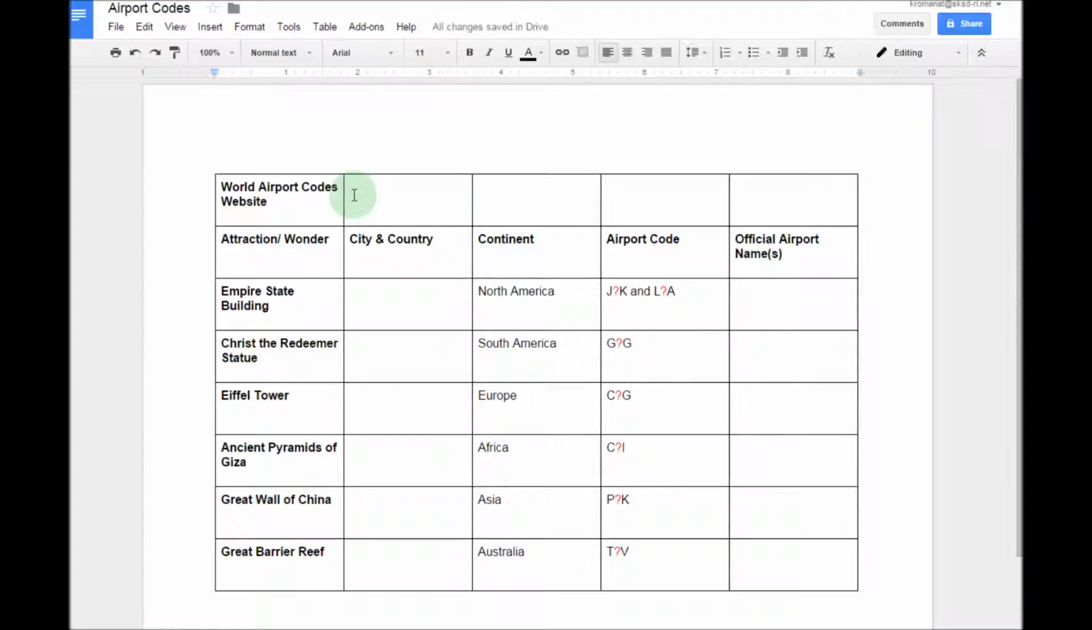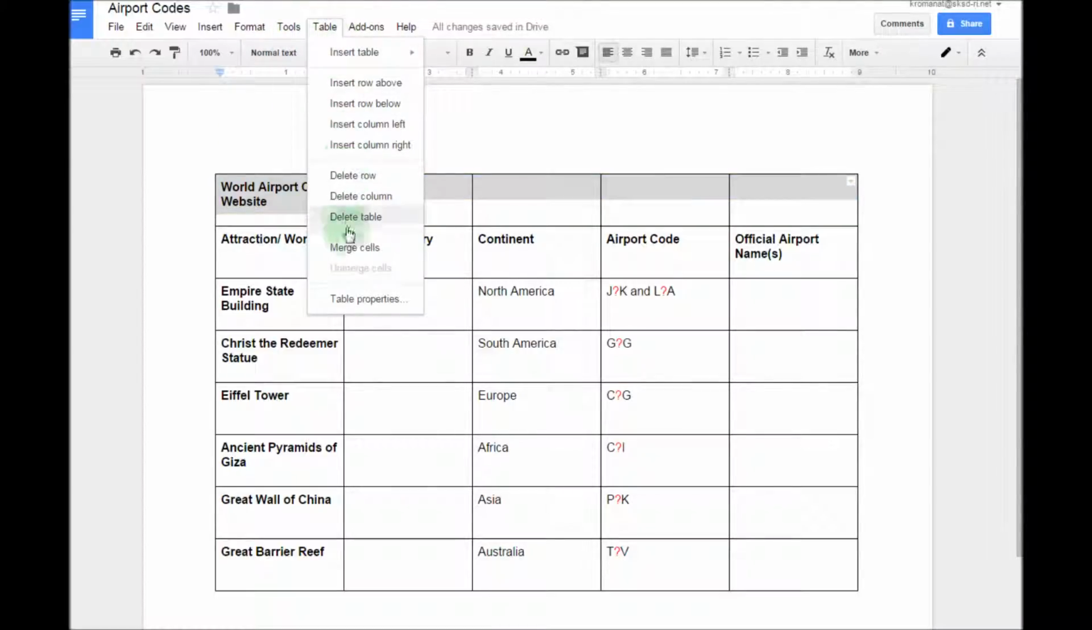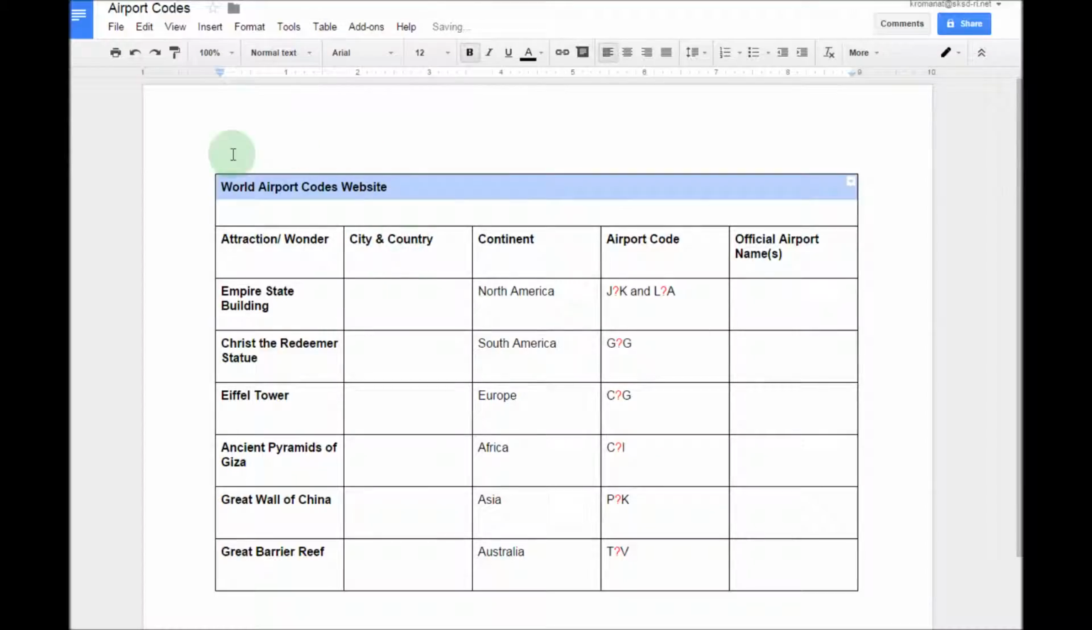Okay, next I want to show you how to merge some cells. I want this cell where it says World Airport Codes, I want it to be by itself, just one cell with airport codes right in the middle. So here's how you do that. I want to highlight all of the cells in the very top row. Then I'm going to go up to the menu and click on Table. And then I'm going to come down to the option that says Merge Cells. And then I've merged those cells.